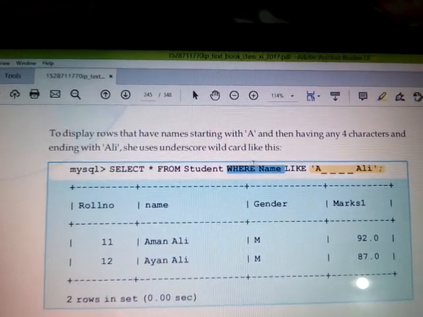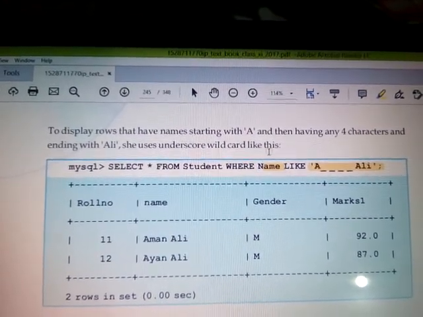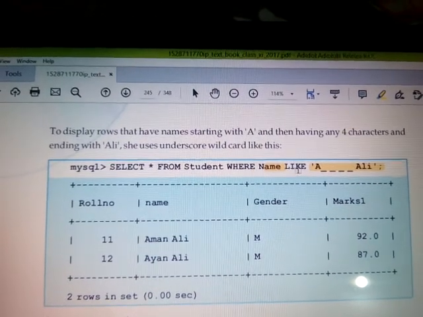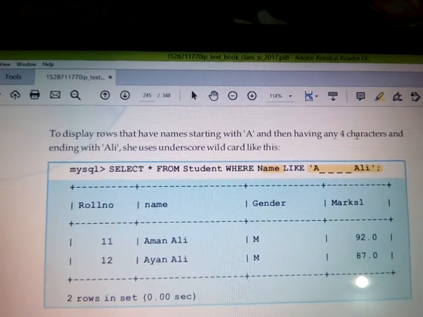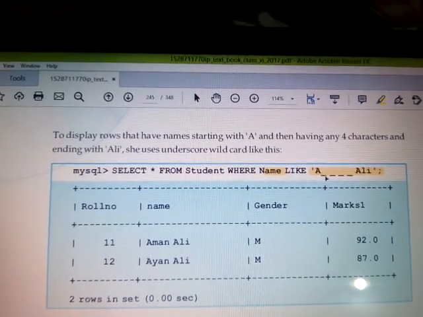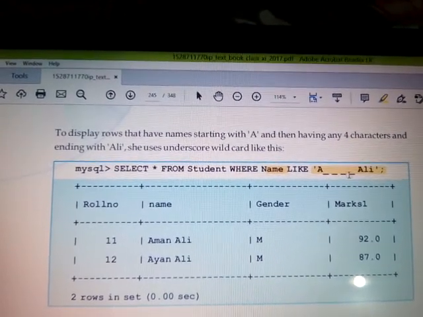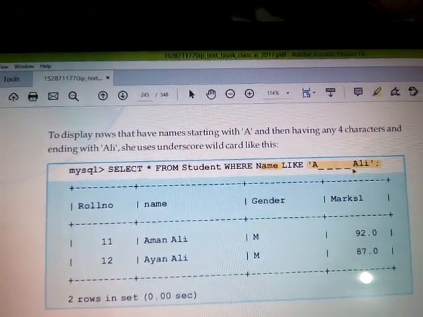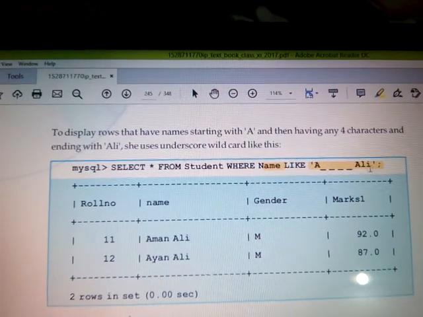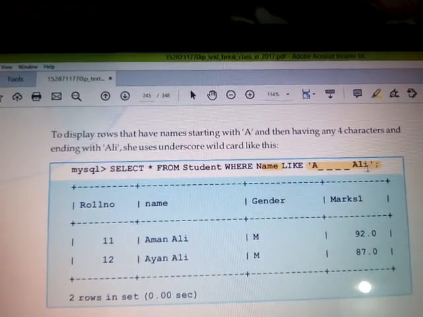See, name is given because we are talking about the name column only. Just read the question very carefully. Now come to the question: starting with A and then having any 4 characters. Any 4 characters, so first, second, third and then fourth characters, and ending with Ali. Lastly I have simply written Ali because ALI should be at the end.